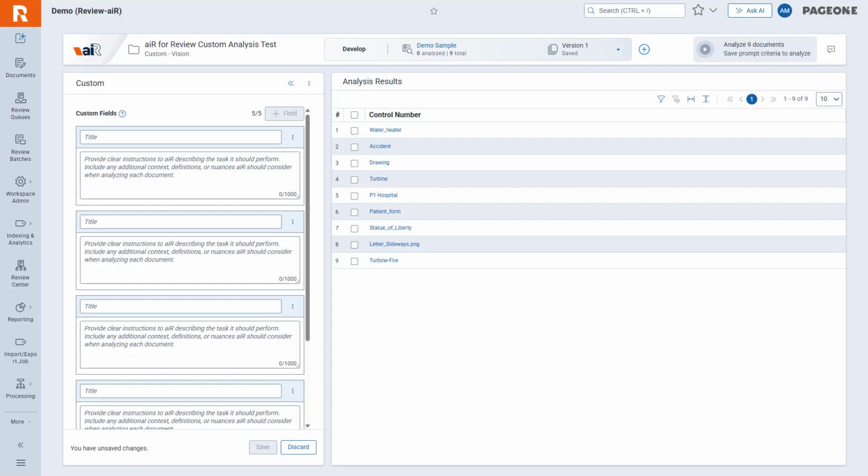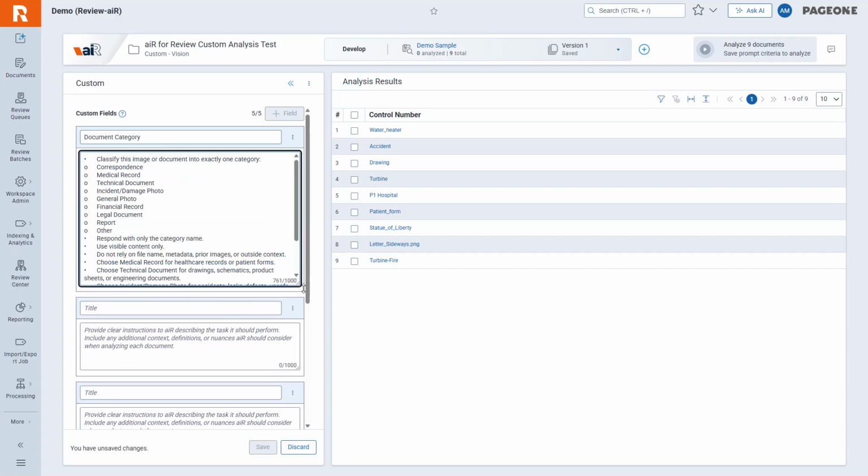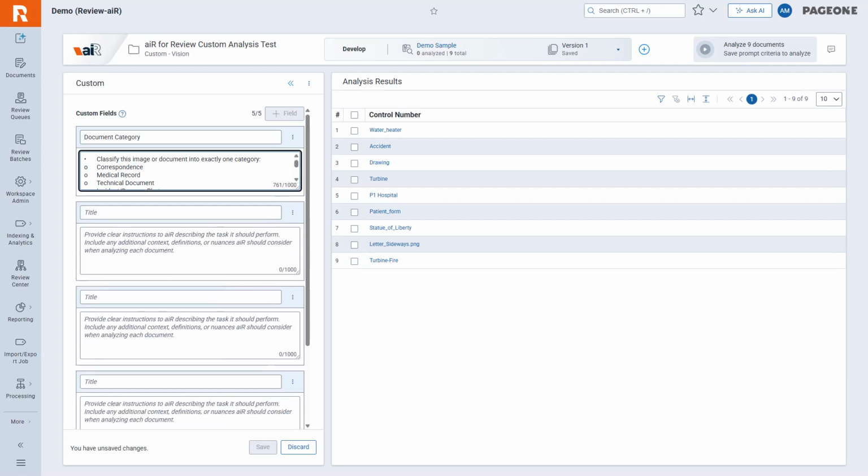So first up, we want to come up with document category. I have some pre-built information here that talks about how we want to set this up. So let's just look at it. We want to classify this category into one of: image, correspondence, medical record, technical document, general photo, financial record, legal report, other, and a few other pieces of information on what exactly we're looking for. So we're going to leave that for our first category that we have here.